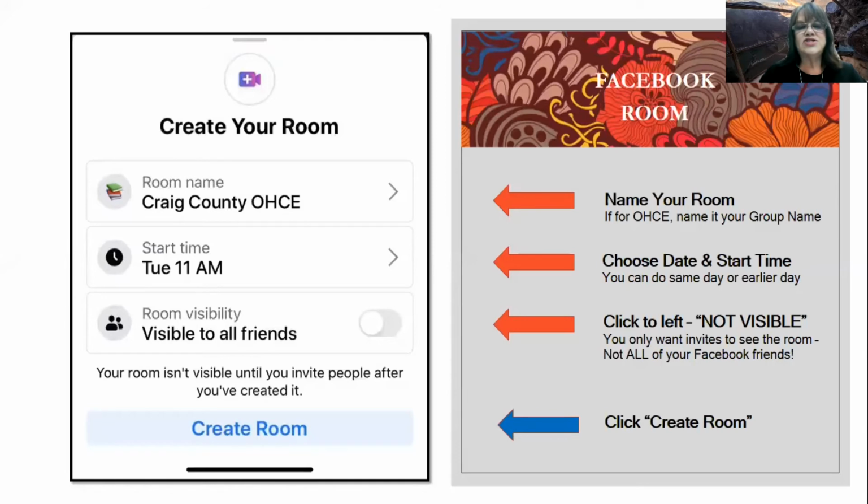This next screen shows, no matter if you're on your phone or your computer, what your next screen will look like. It's called Create Your Room. So the first thing you have to do is name your room. In my case, I named mine the Craig County OHCE room. If I were doing this for a local club, I would have just said Harmony HCE, for example.